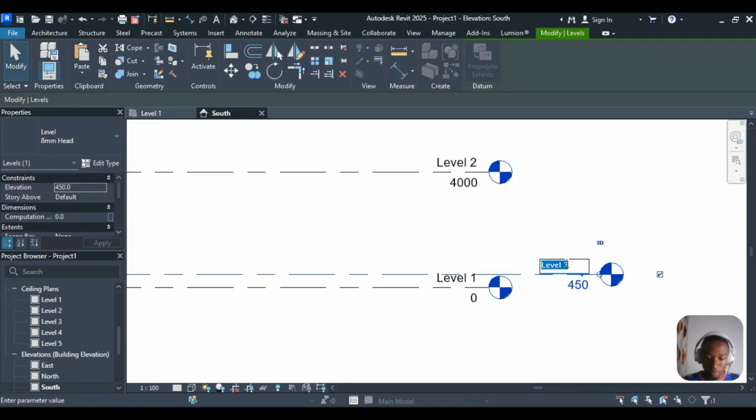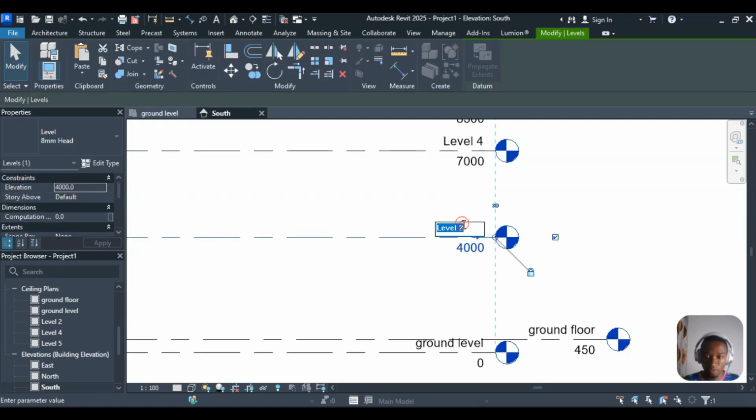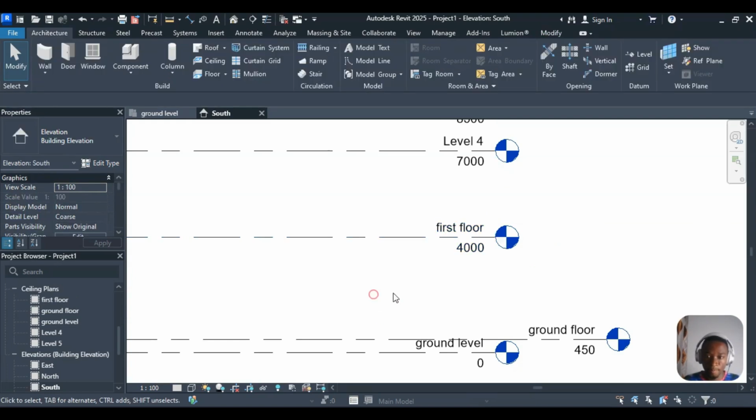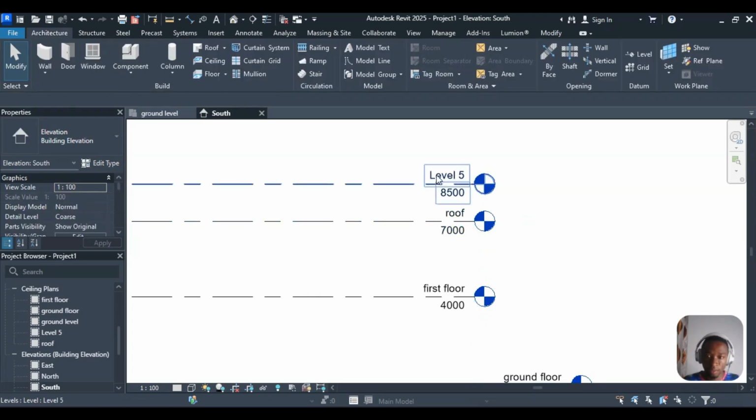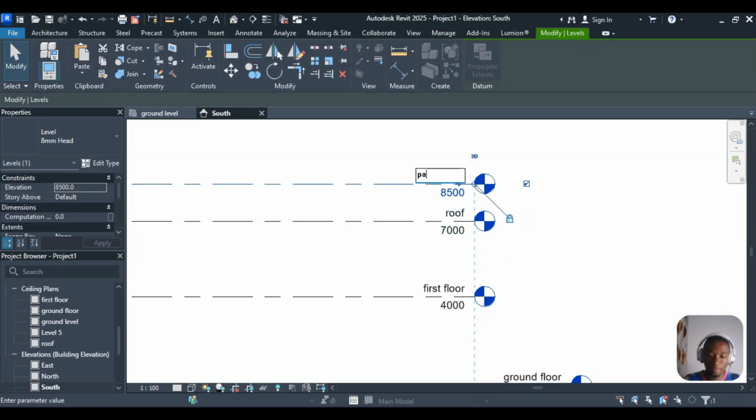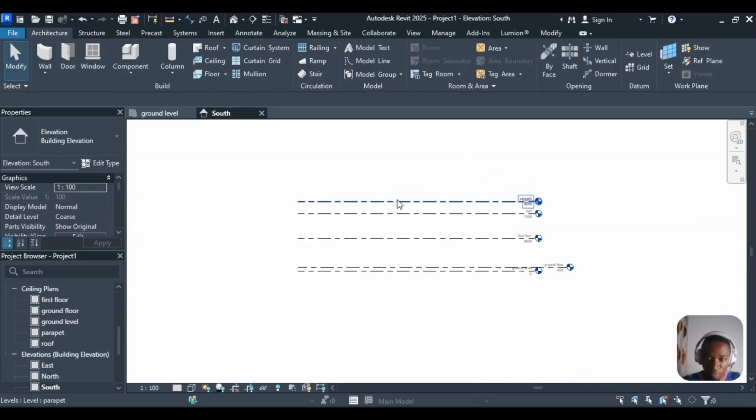So I'll change this one to my ground floor. This one, level 1, will be my ground level. Then this one will be my first floor. Then here will be my roof. Then here will be my parapet, because it's a hidden roofing.